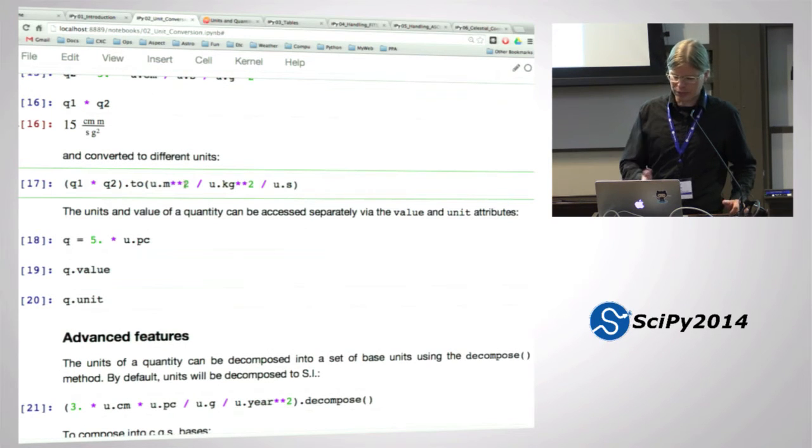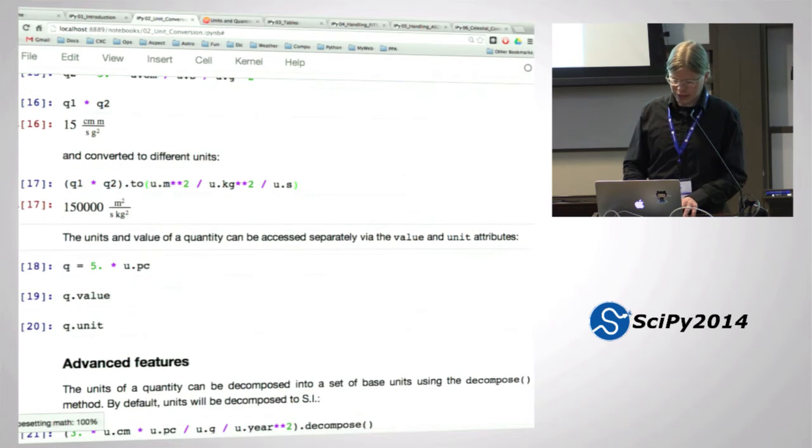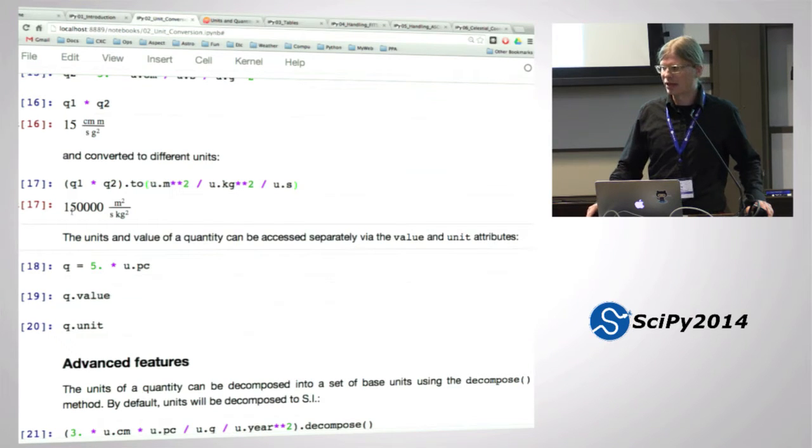Well, here's one example of that. You can actually take a quantity that has some units and convert it to different units, as long as that conversion is physically consistent and valid. So here we're taking the 15 centimeters meters per second gram squared and converting it to meters squared per kilogram squared per second. And that will actually return, okay, now it gets rid of the centimeters meters and you get meters squared, and the value out front is converted properly.